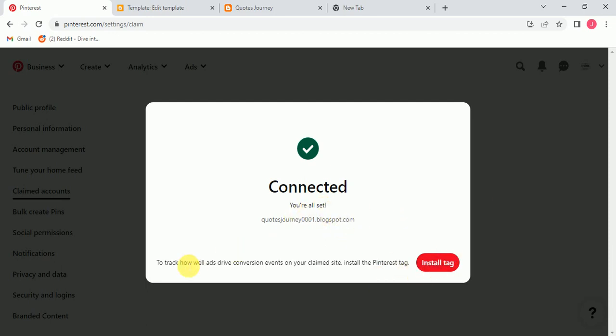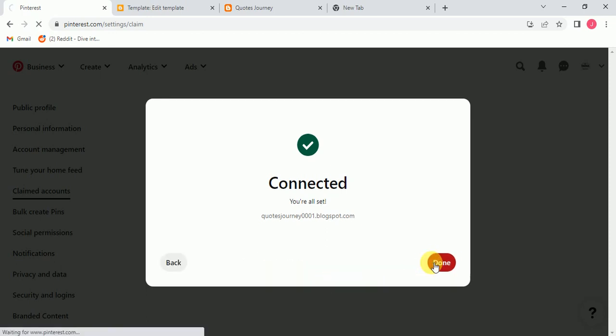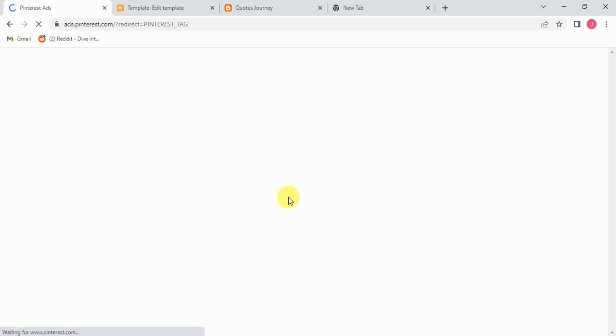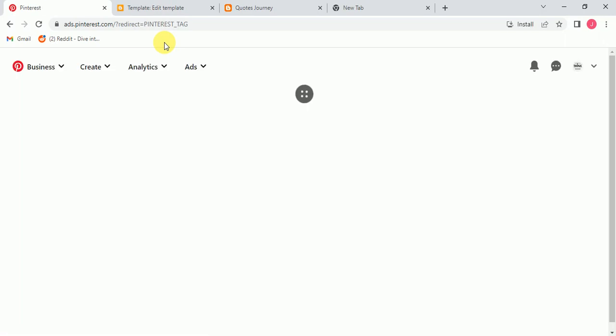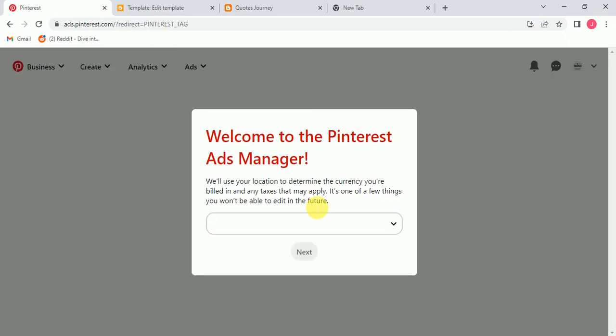To drive conversion events from your ads on your claimed site, install the Pinterest tag. So I install the tag. But this is an advanced thing, so we cannot discuss it here. We will see this topic in other videos.